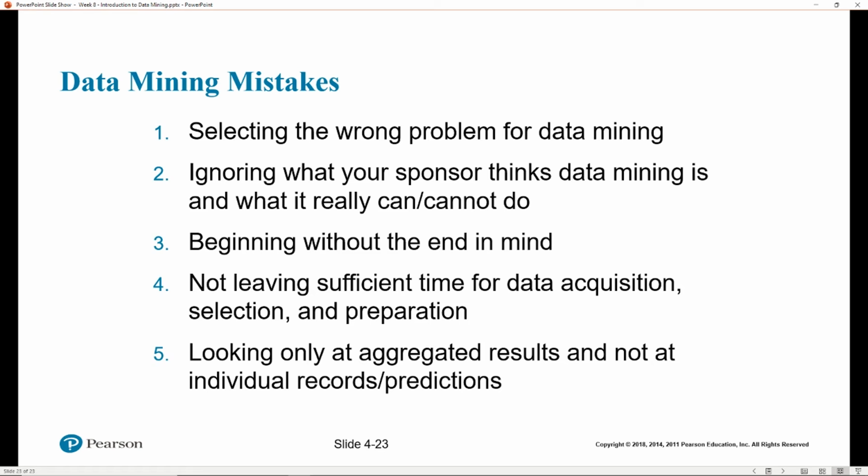Another mistake is if you ignore what your sponsor, whoever wants you to perform the analysis, thinks data mining is and what it can really do or not do. There might be some confusion that data mining can do all sorts of things. It can find great insights and immediately improve profits. That's just not true. It's a very involved process that requires a lot of thinking, and we are limited to the types of analysis that are available and the tools available to us. There might also be time constraints given the amount of data that you might have and the processing time that it takes. So you really need to be upfront with whoever's asking you to perform analysis about the limitations that the tools and the data may have.